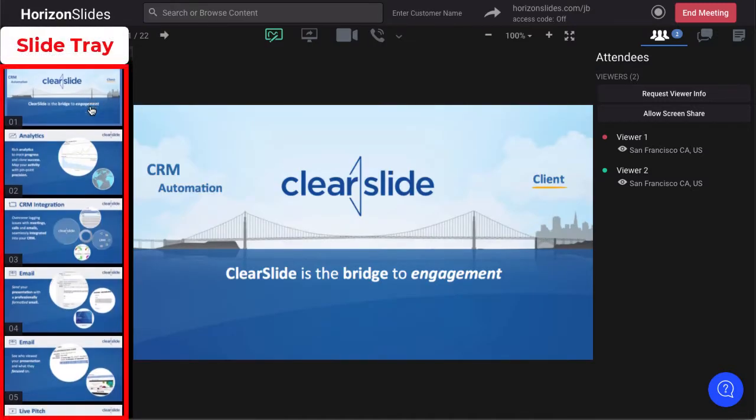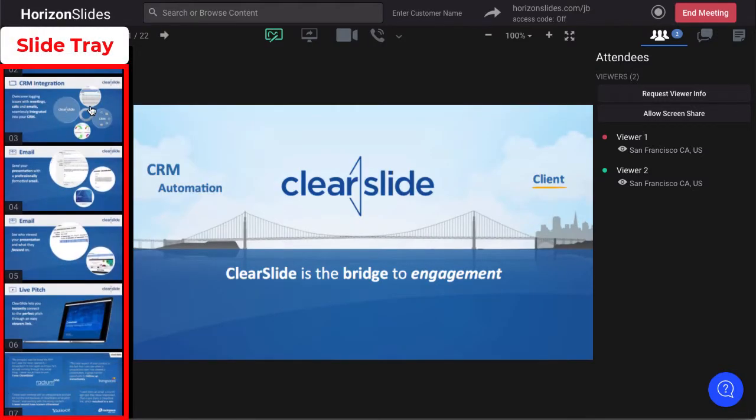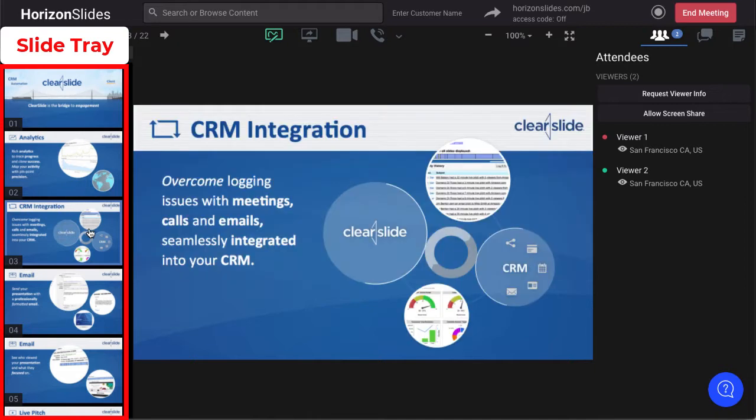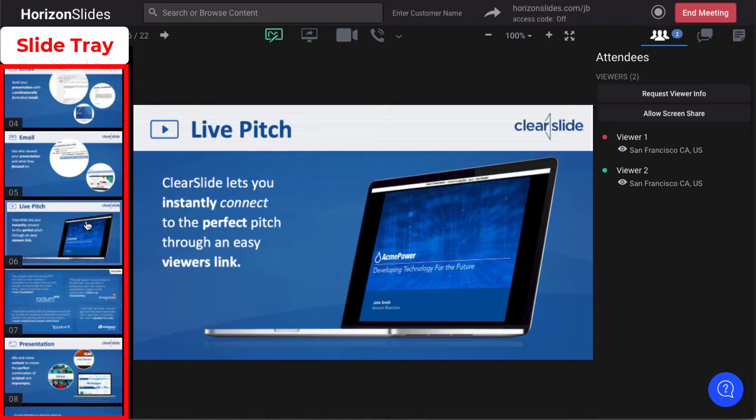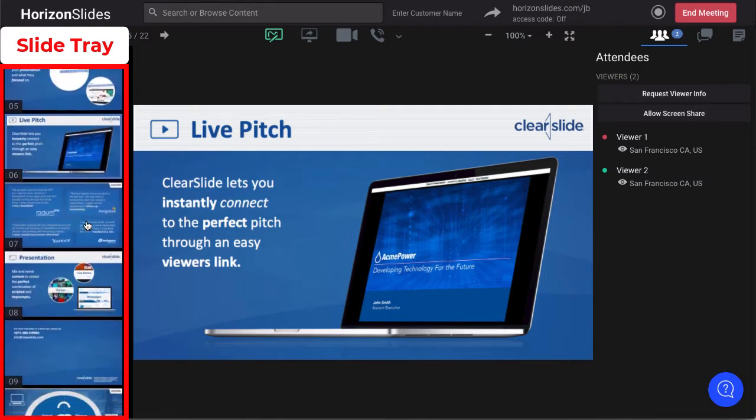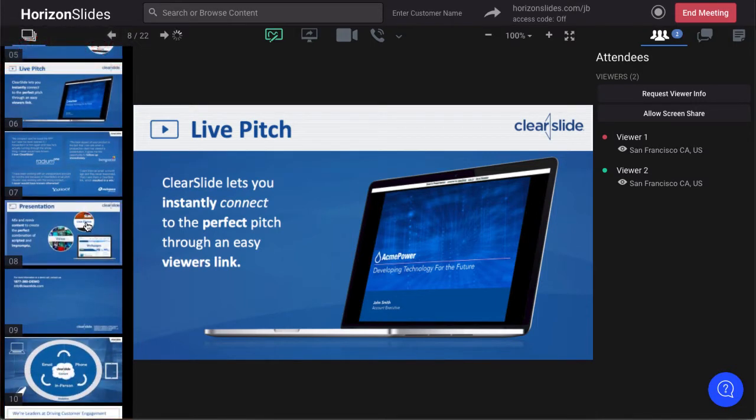The slide tray allows you to jump around in the presentation without having to click through each slide. Scroll through your slide tray to find the slide you want to present next. Your viewers will see a seamless transition from the previous slide to the next.